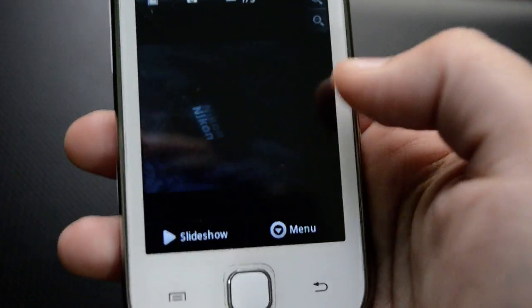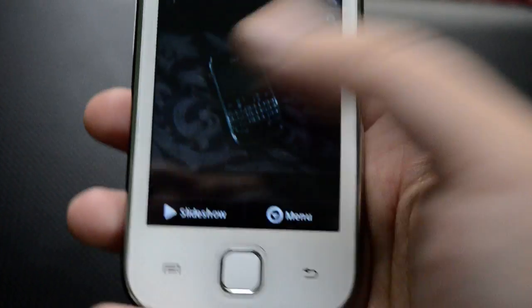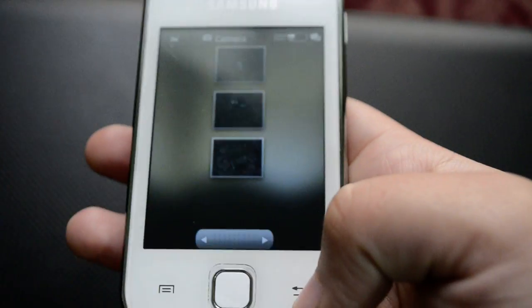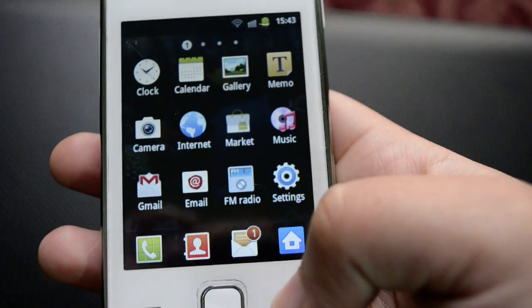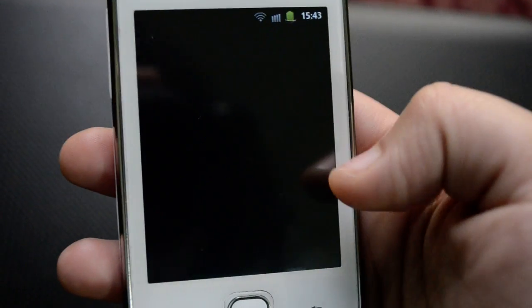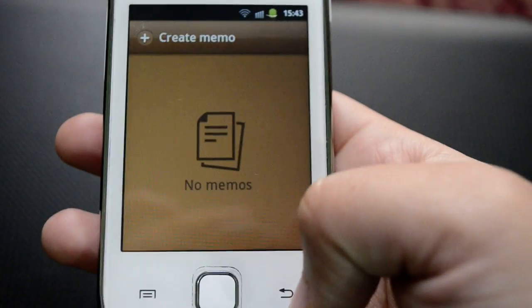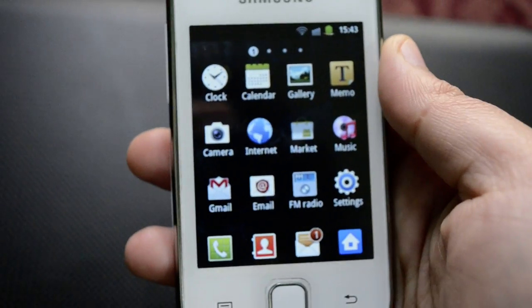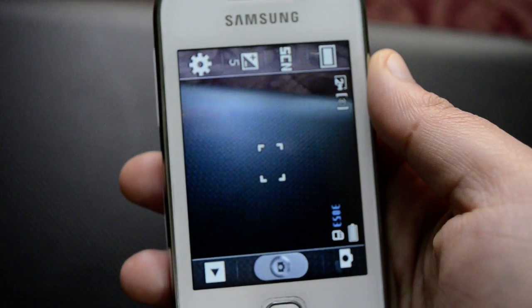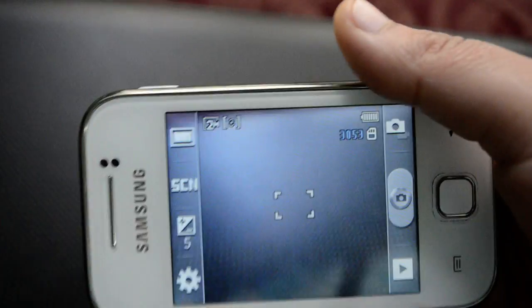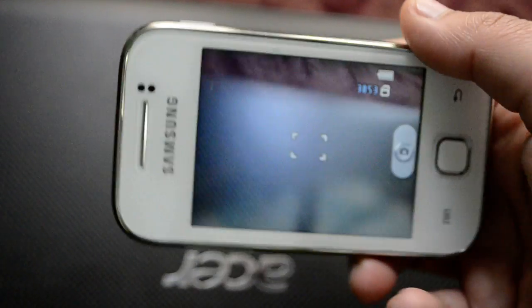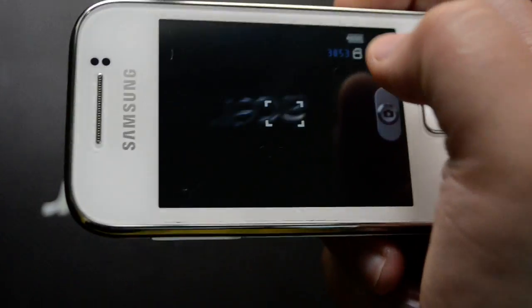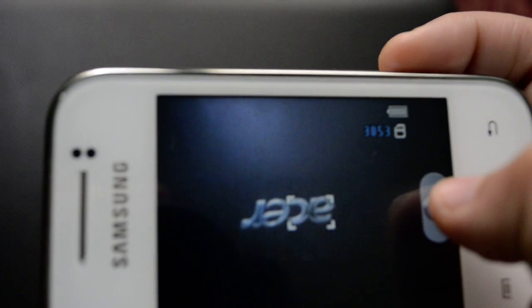So this is pretty handy and pretty nice to use. I enjoy it while using it. And then next we have these memos over here. We can make different memos and just keep note of that. And here's the camera. Now we have a 2 megapixel camera on this device, so it does create some decent images, not very high end but decent images.